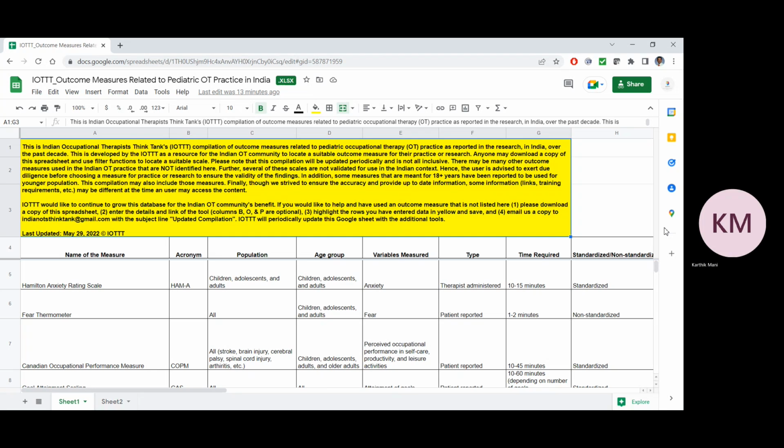As you all know, documentation is critical in occupational therapy practice for various reasons. And in order to effectively do the documentation, we need outcome measures. A lot of practitioners find it very challenging to locate an outcome measure for their practice or research. And especially in the Indian context, there is no good compilation of outcome measures.